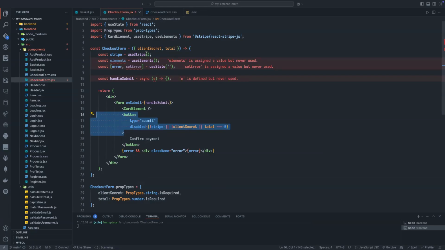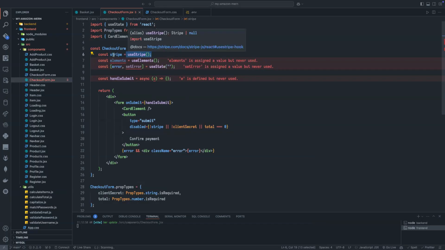Or if there is no client secret, that means I did not connect to my backend successfully. Or if there is no stripe, so useStripe, this hook here should have a specific value. When I'm using stripe here, it should return me an object with some properties. If useStripe returns null, I'm not allowed to make a payment. It's just not going to work. And I'm just showing my error simply like that.